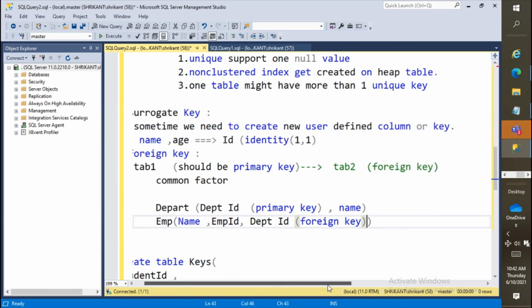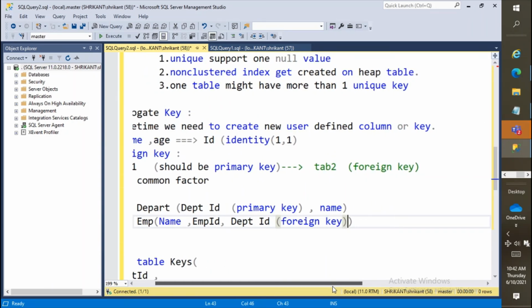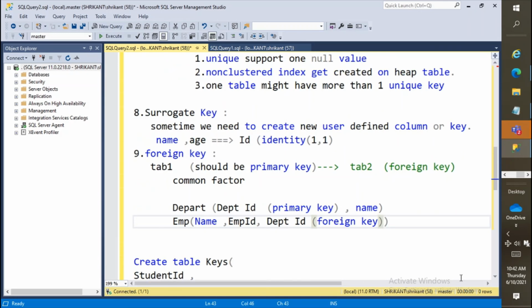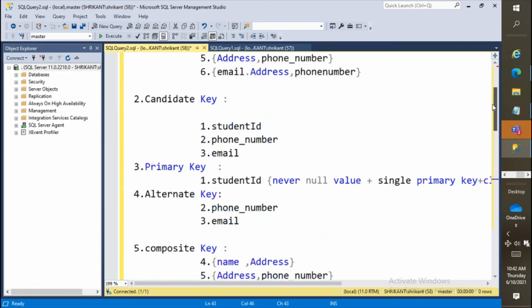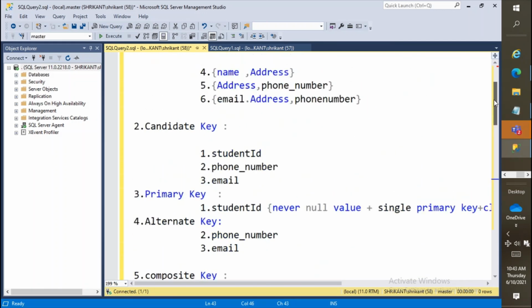Great. But just try to understand, if I say foreign key, it means that I must have two tables, and in the child table or the second table, if I want to use a column as a foreign key, that column should be the primary key in the other table. Then and only then would it be a foreign key. Okay, hope you guys understood the different types of keys.